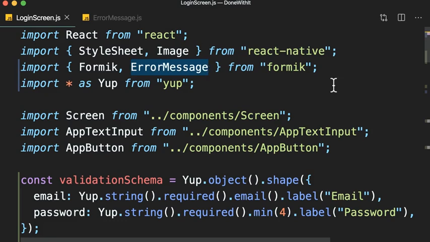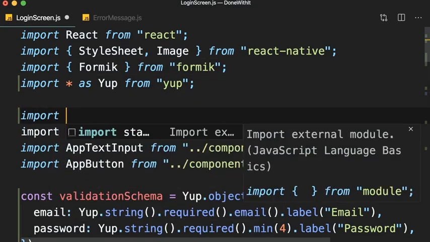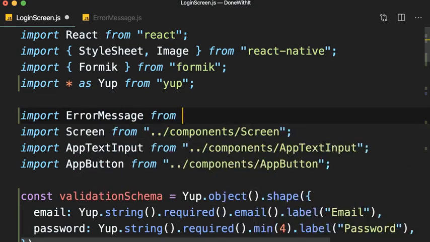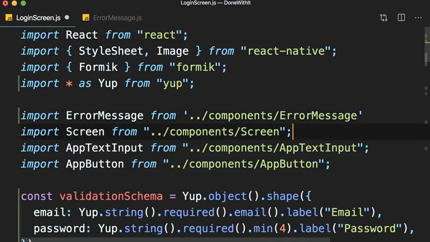This is the reason I told you that it's best to name your components with a prefix or something, so they're distinguished from the components in third-party libraries. So let's remove this and import error message from the components folder.